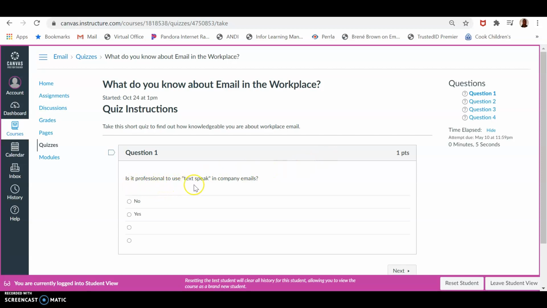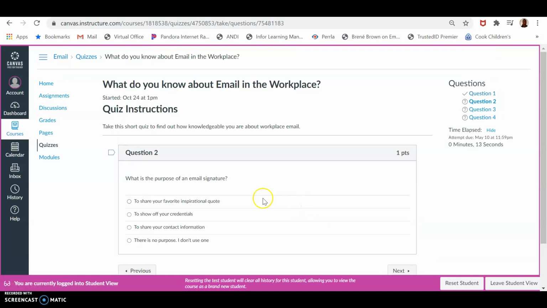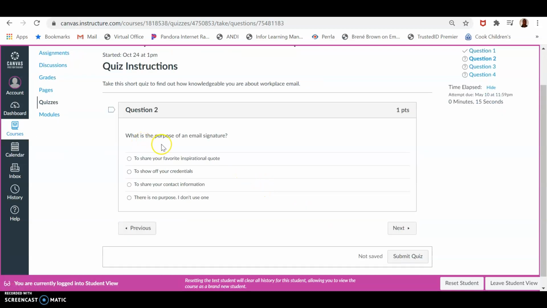Question 1. Is it professional to use text speak in company emails? I'm going to answer no. Question 2. What is the purpose of an email signature? To share your favorite inspirational quote, to show off your credentials, to share your contact information, or there is no purpose, I don't use one. Let's say to share our contact information.